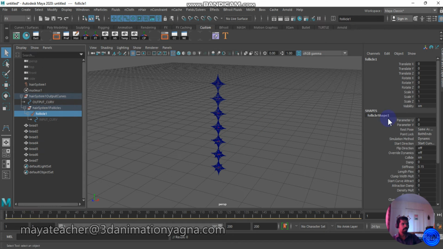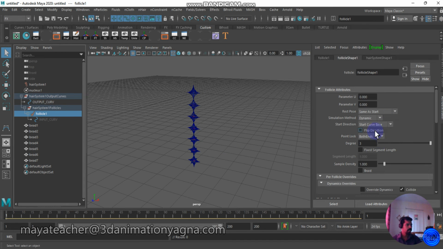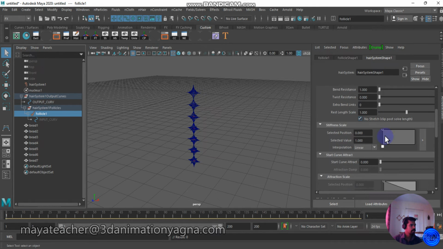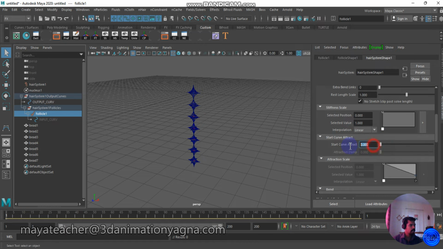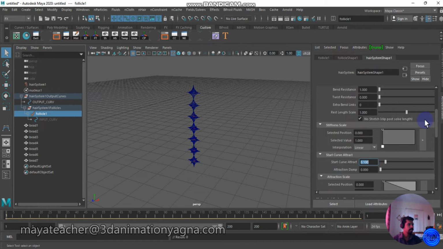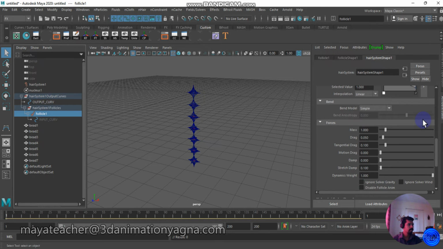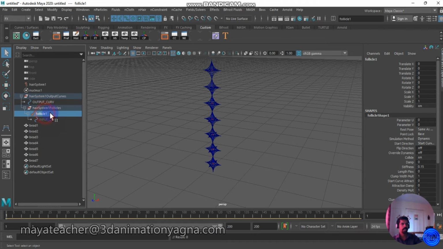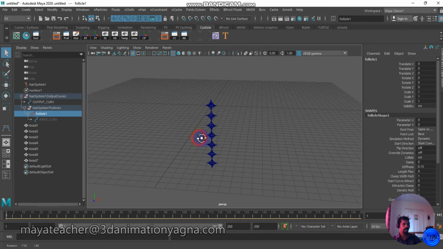Now go to follicle, attribute editor, choose in the point cloud base, go to add system shape. Switch on no stretch, and start curve point 1. Now select the follicle, it's already selected.